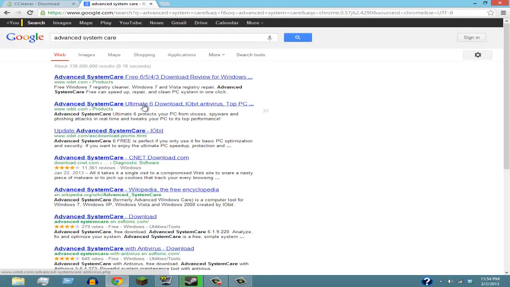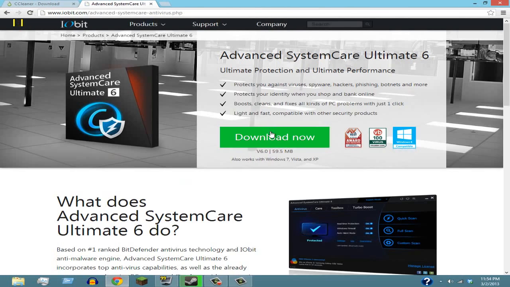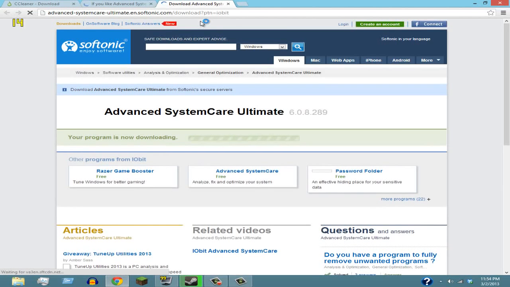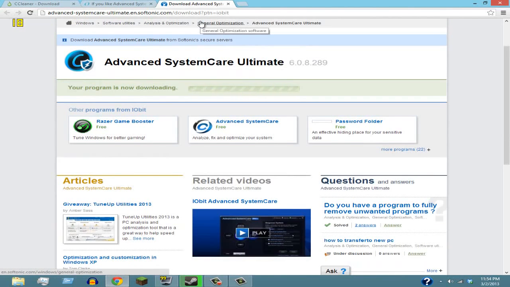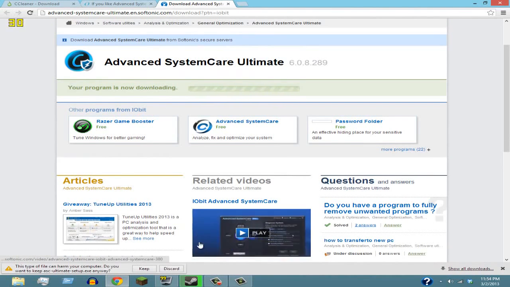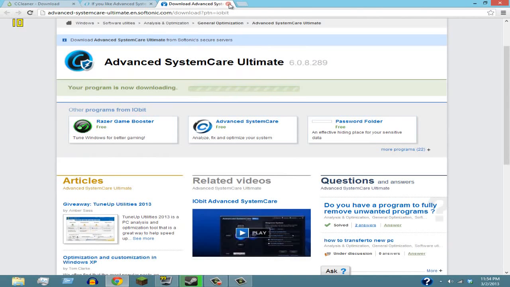So you're going to want to click on iobit.com and then click Download Now. Now this is another one where you can buy it, but there is a free version available. So once again I'm going to click Discard because I already have this, and I'm going to show you what these two actually are in just a second.